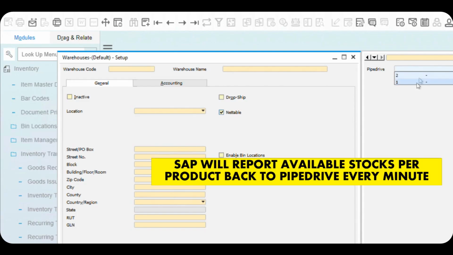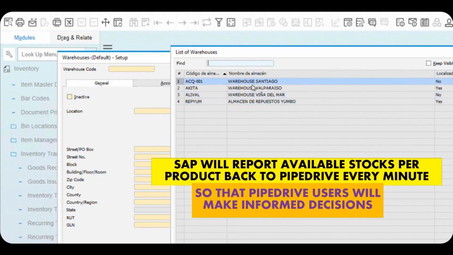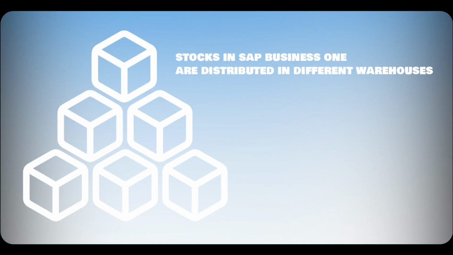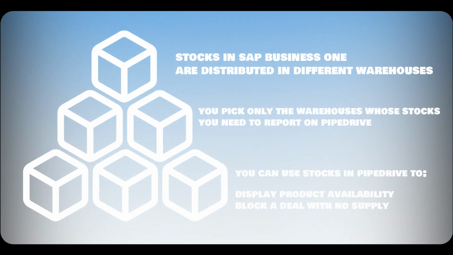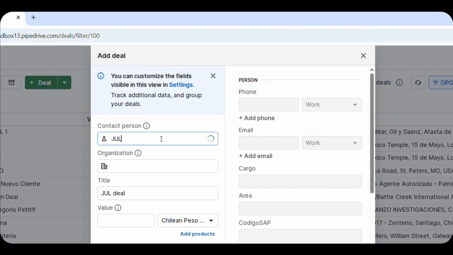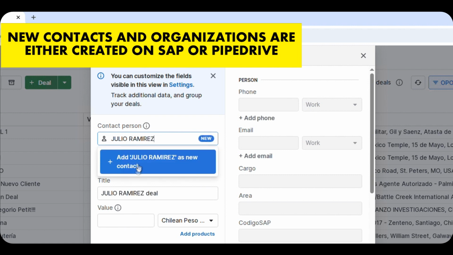Now we can pick the warehouses whose stocks will add up to the total amount available for sale on Pipedrive. A new custom field was added so that it will store and display what's still left to sell. Stocks on Pipedrive are automatically synchronized with inventory operation taking place on SAP, which allows the user to make sure there's enough supply. Now let's create a couple of organizations and contact people into Pipedrive.